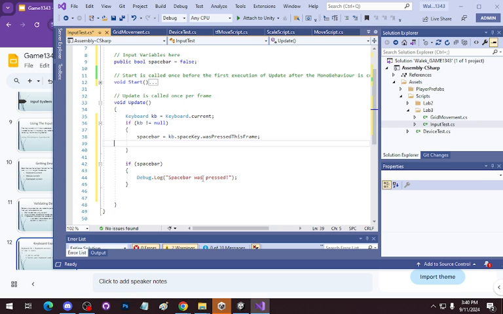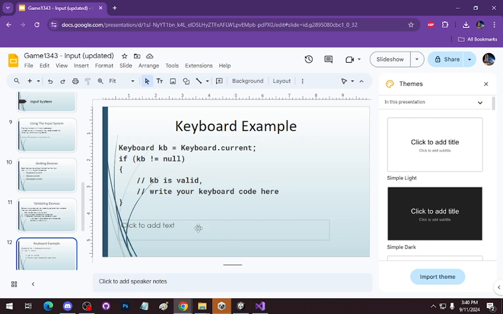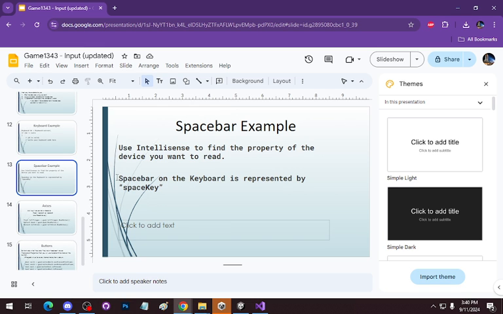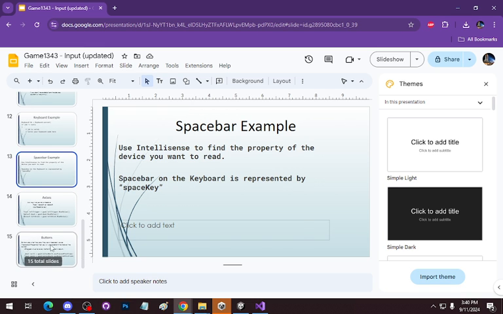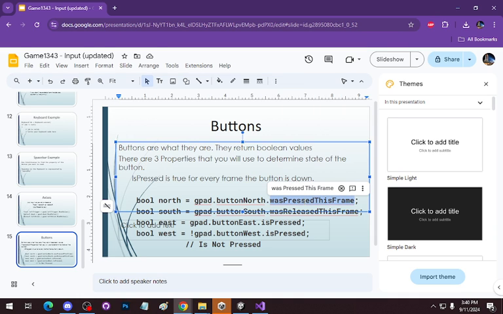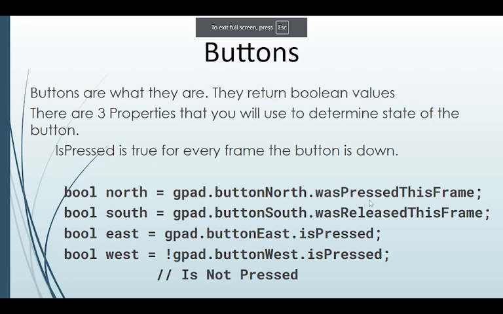So there are buttons. Let's jump to the slides just quickly. Again, here is this IntelliSense. So I'm going to jump to buttons. Buttons are to return Boolean values. Three properties: was pressed this frame, was released this frame, and then is pressed. And if you want to check if the button is up, then it's the inversion here.